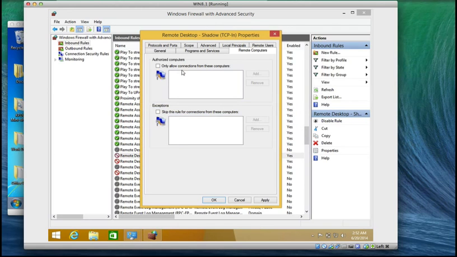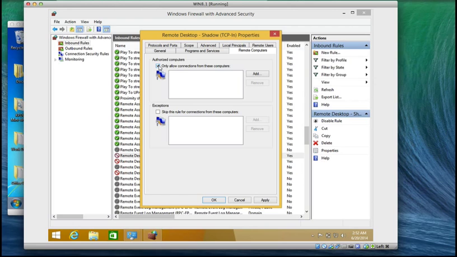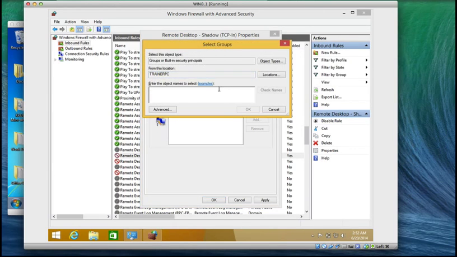So I'm going to go to the general tab, and I'll say allow connection if it is secured. Now I'll go back to remote computers. If I check it, it's going to work now. So when I click add, all I need to do is type the name of the computer. Only these computers that I've specified on my Active Directory or my server will be able to connect remotely. Any computer that is not on this list will be prevented.